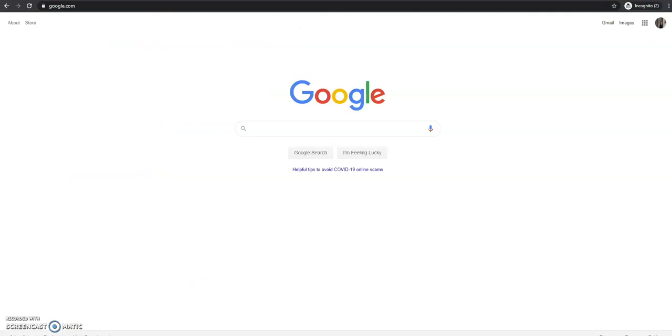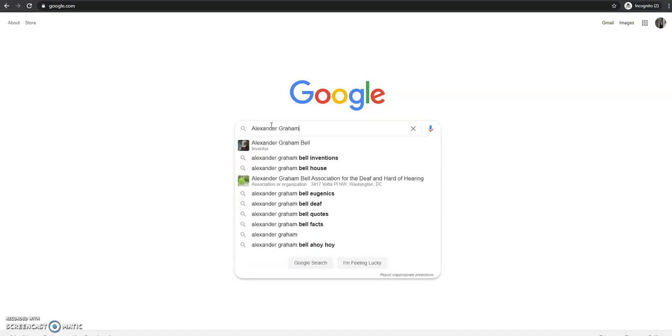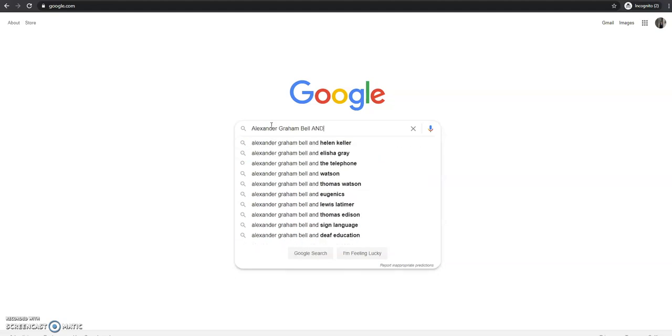So the next search tip that we want to think about are using Boolean operators. And Boolean operators are really great. They are words like and, or, and not, and they help us find specific combinations of words together. So say I want to do my project on Alexander Graham Bell, but I want to specifically focus on Alexander Graham Bell's interactions with the deaf community. I'm going to use the word and, and I'm going to type in deaf community.